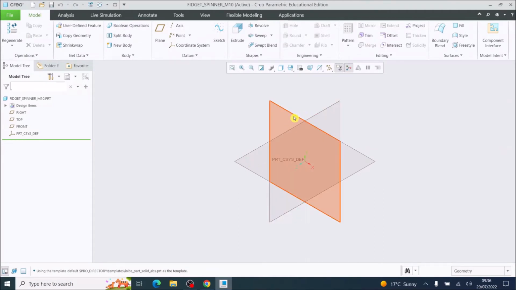You have your right plane, you have your front plane, and you have your top plane. You can hover over these, they will go red. You have to be on the edge of them to select them, and you can left click to select. You can also select the planes here in the model tree. For this tutorial, we are going to choose the top plane. So select the top plane and then come up and choose sketch.